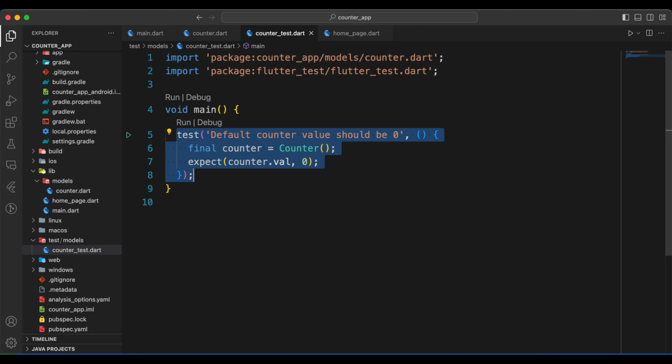So here is our first test case where we want to test the default counter value. Within curly brackets we have our test implementation. So we simply created our counter class object here, and then on the next line we have an expect function. The expect function takes two parameters, and the first one is the actual value and the second one is the matcher, which is the expected outcome for the actual value. So if the two values are the same, then the test will pass. Otherwise, expect throws an error and fails the test case.